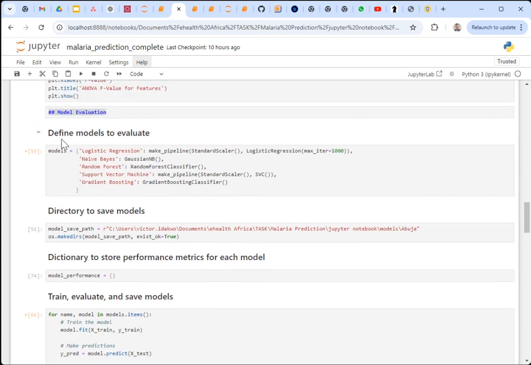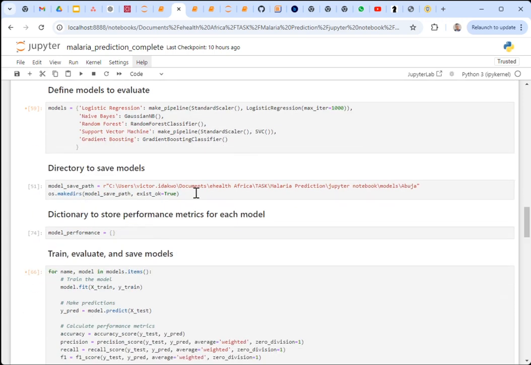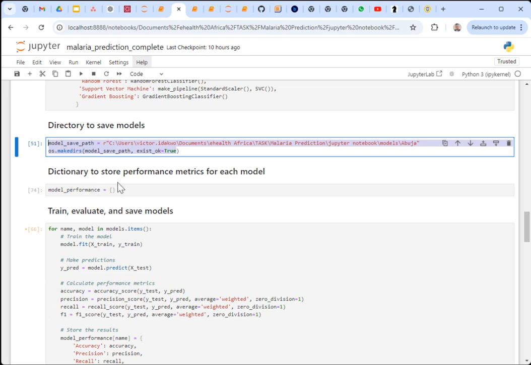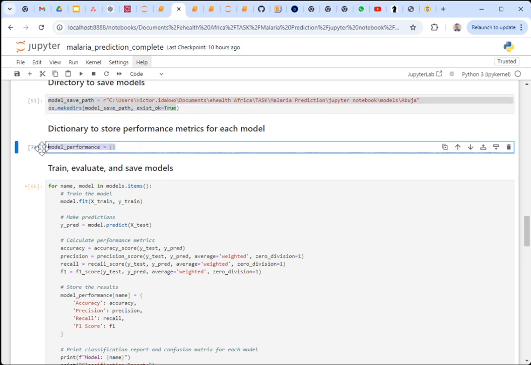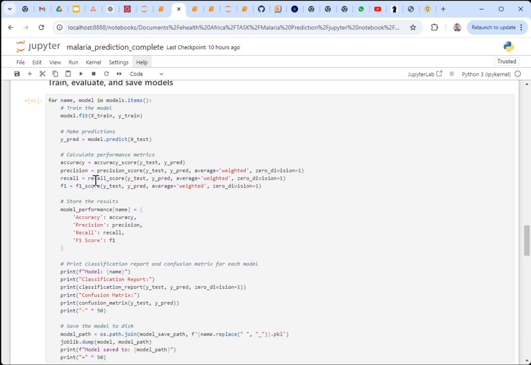So next we had to define the model. So in this course we had to use 5 models: logistic regression, naive Bayes, random forest, support vector machine, and gradient boosting. And then after that here is the part to save our model, then the performance, we have to store the model performance, and then here is to train, evaluate, and then to save the model.